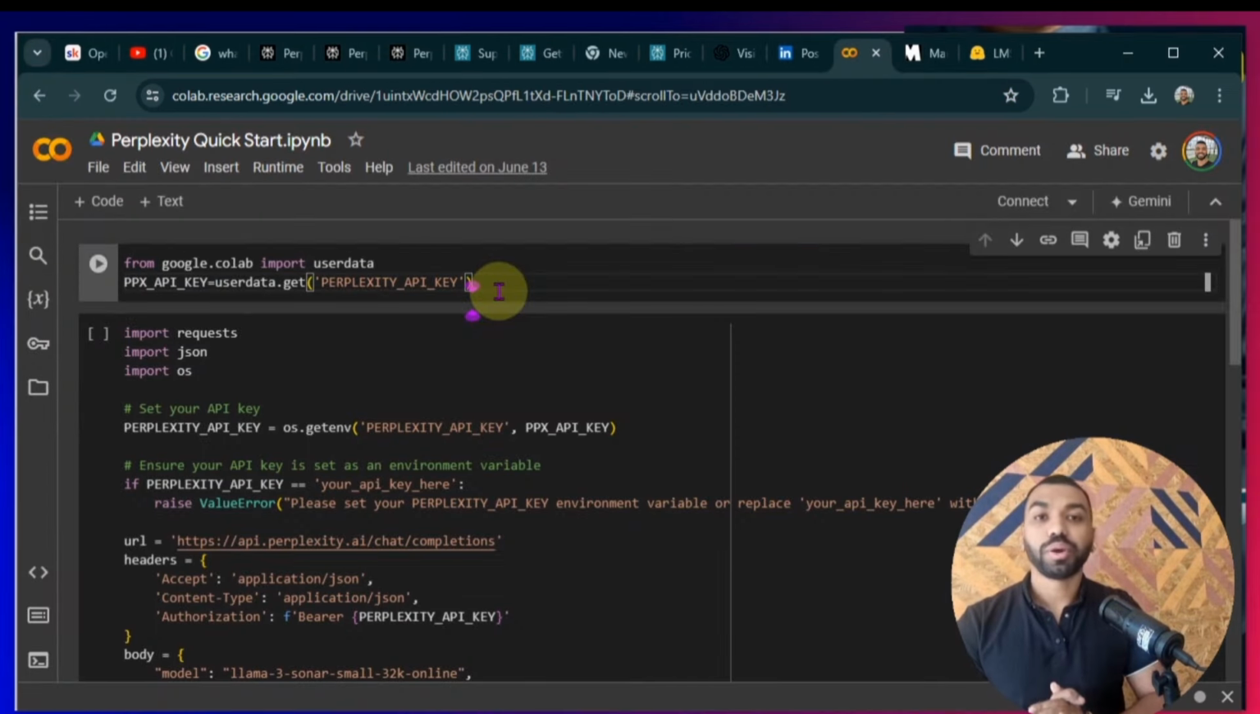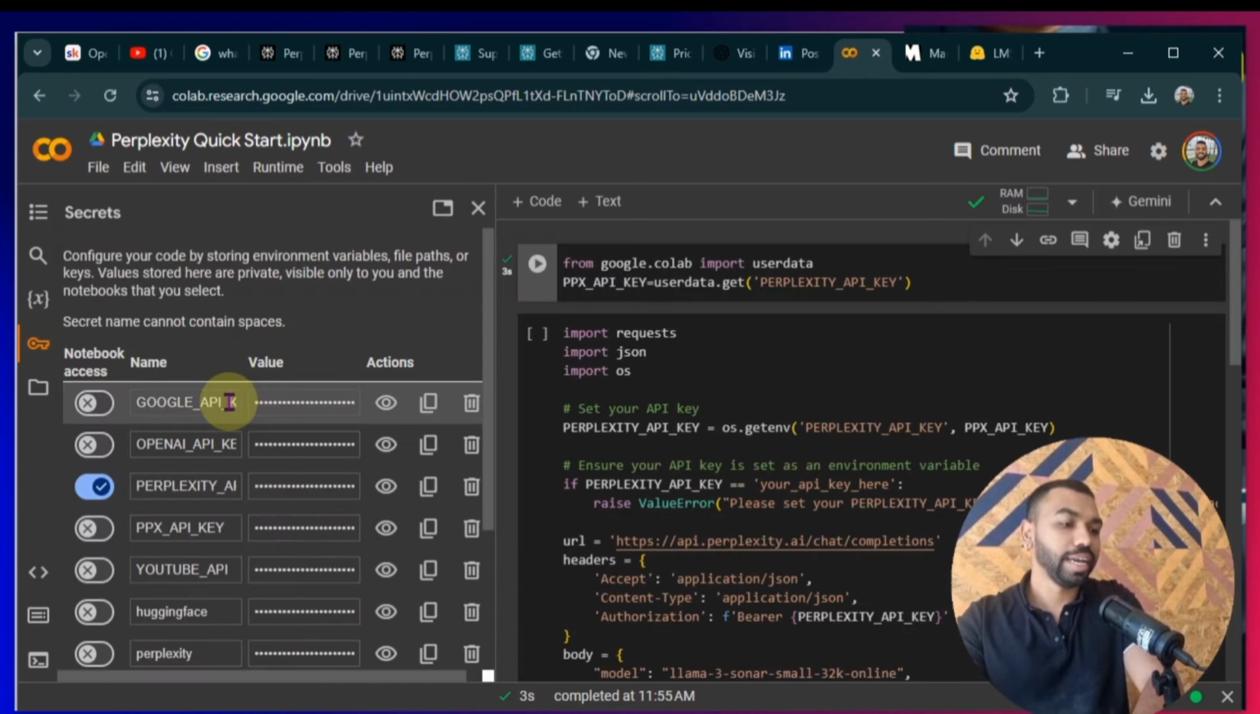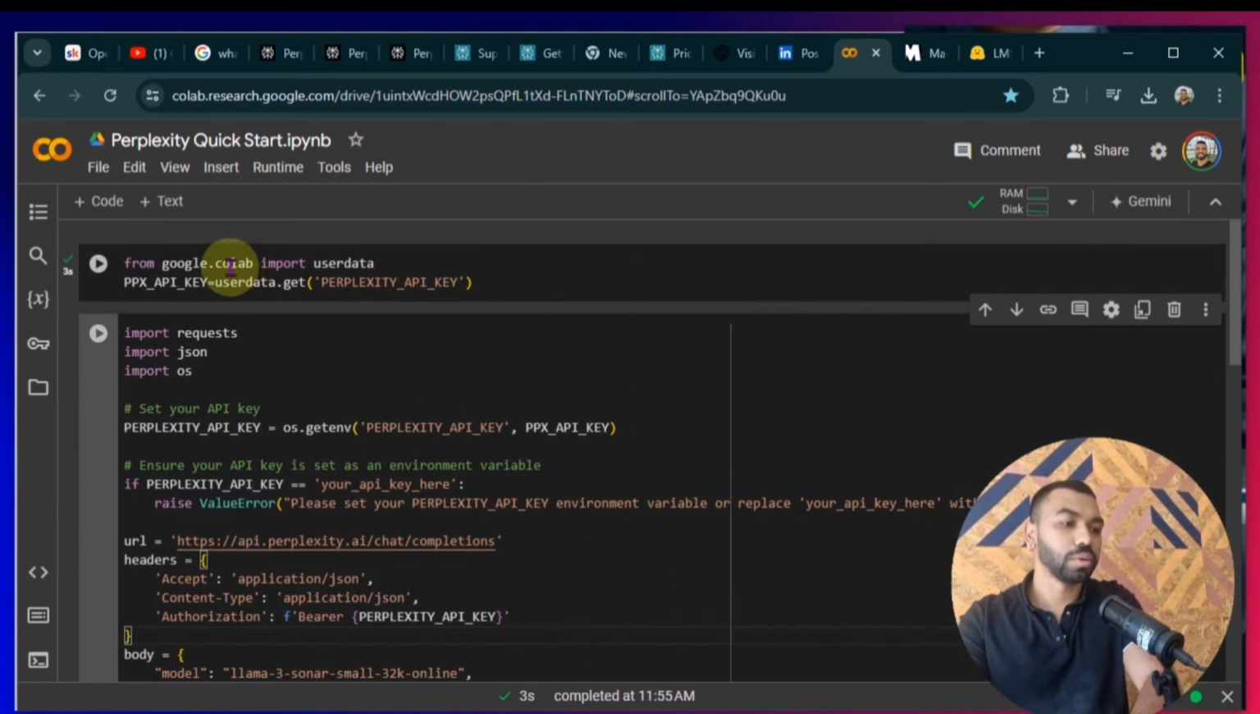Now let's dive into a coding session. The link to this notebook is going to be in the description to this YouTube video. First, import the user data component from Google Colab so we can authenticate this notebook with the Perplexity API key. So when you have obtained the Perplexity API key, you're going to plug it into this field right here. We're going to run the first block so the Perplexity API key is securely stored.